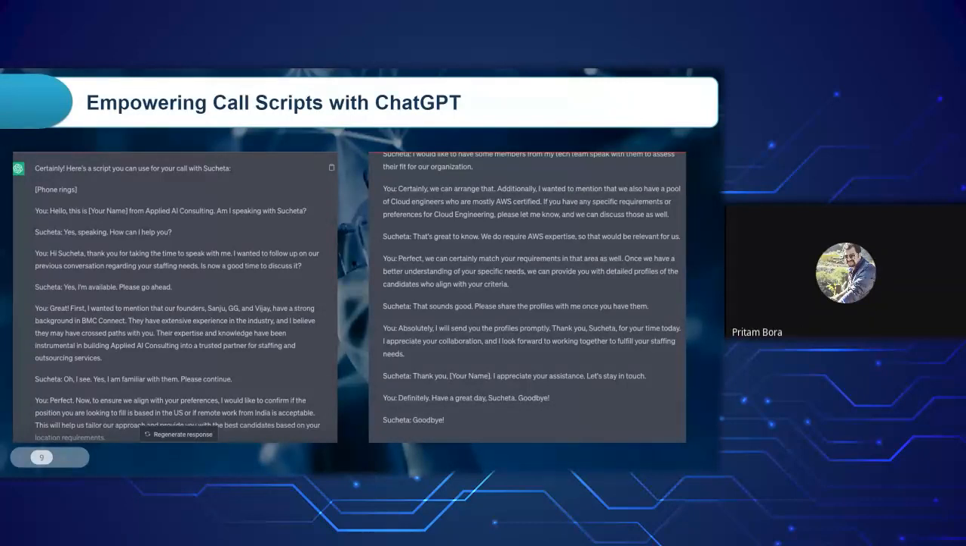Hello guys. Today I want to share with you how I find ChatGPT to be extremely useful in my day-to-day life. I use ChatGPT for various purposes such as making personalized messages and creating social posts. But other than that, I also get help from ChatGPT to make call scripts. Let me share an example with you.